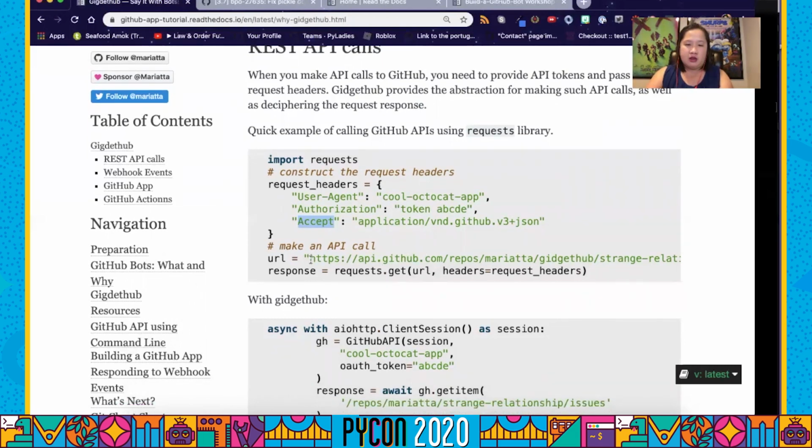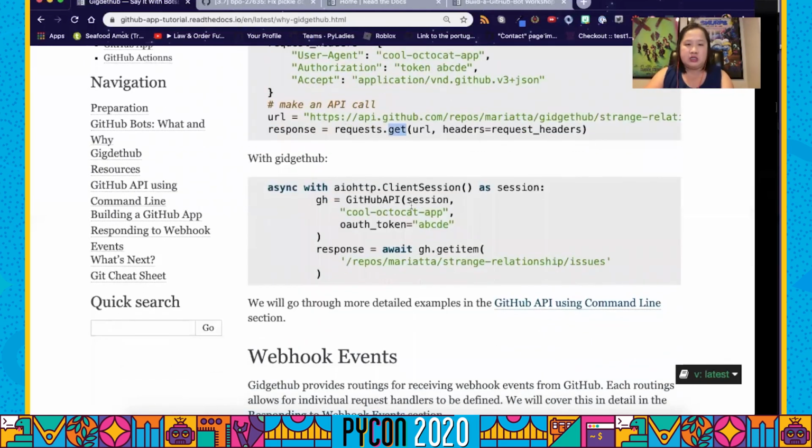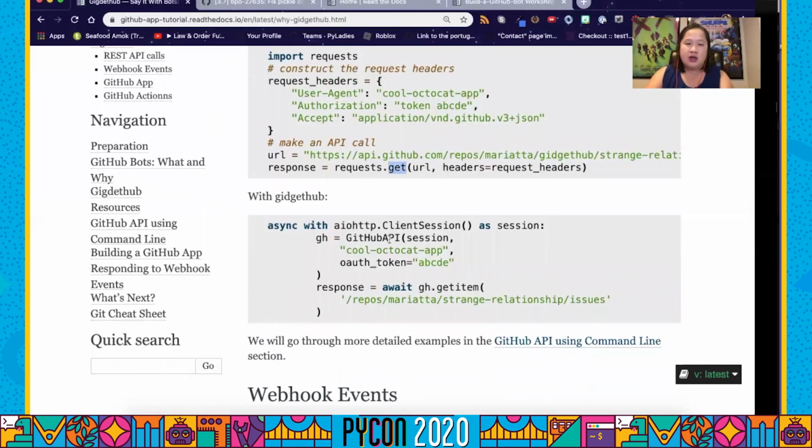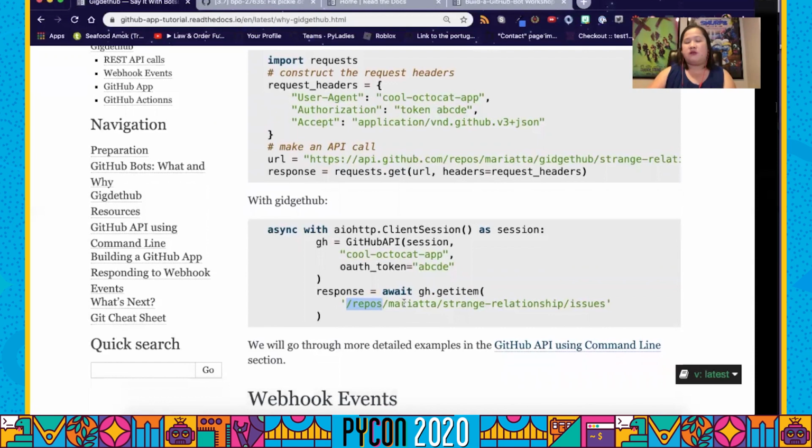And then when you make an API call, you need to construct the URLs like api.github.com and the API endpoint. And then you make the request. So there's a lot of details like that with GitHub. Those are abstracted away. So you notice here, just by passing in the token, when it makes API calls, gidgethub constructs those headers for you. Additionally, you do not need to provide a full URL to GitHub's API. And it really simplifies things.